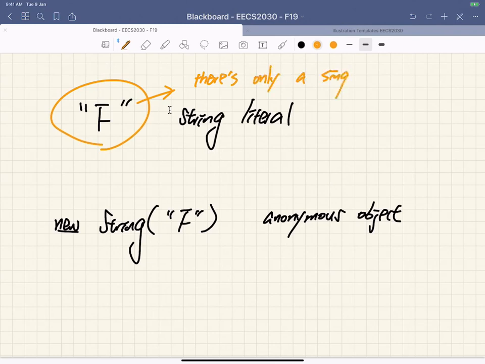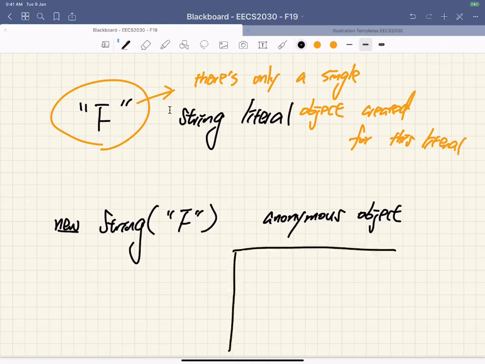A single object created for this literal. What I mean is, imagine this. Let's say this is your project, okay?